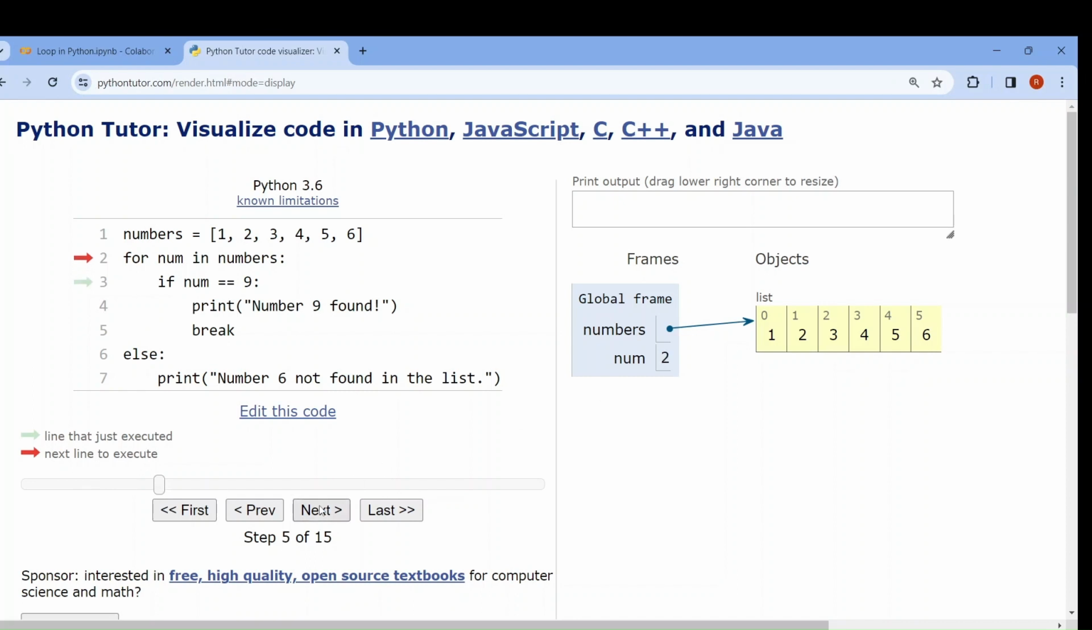Next, the value of num is 2. Same, the if statement is not met, go back to the loop. Num is 3. Same, go back. Num 4. Same, go back. Next, num 5. Go back. Next, num 6. Go back. Now, everything has been traversed. Now, what will happen?